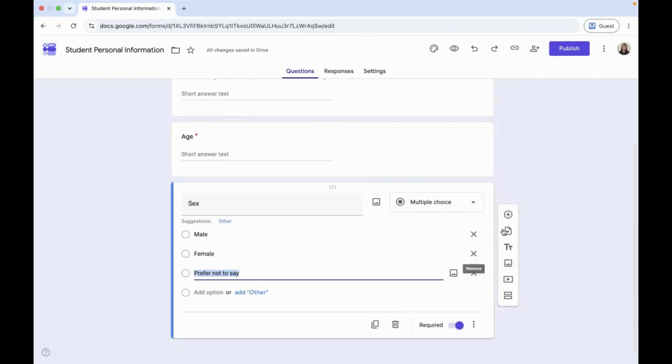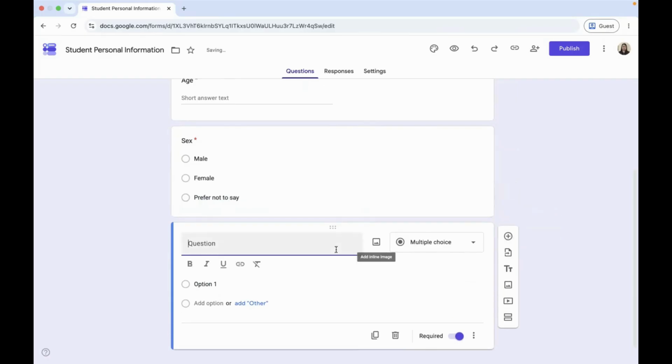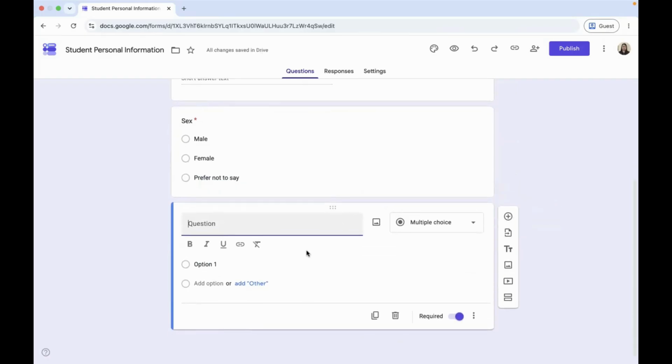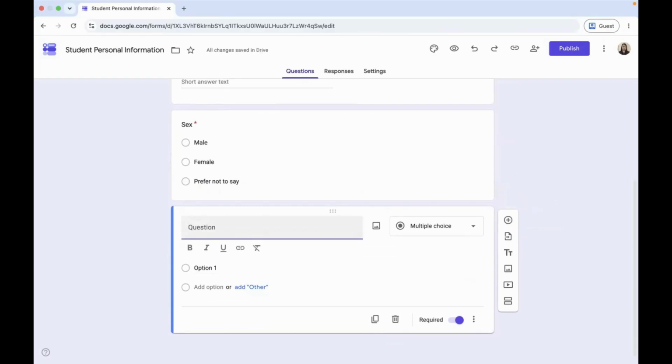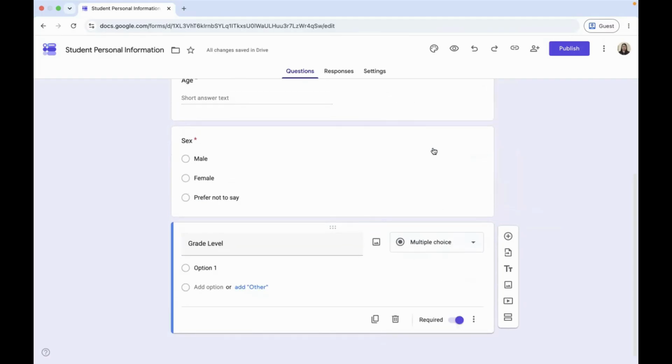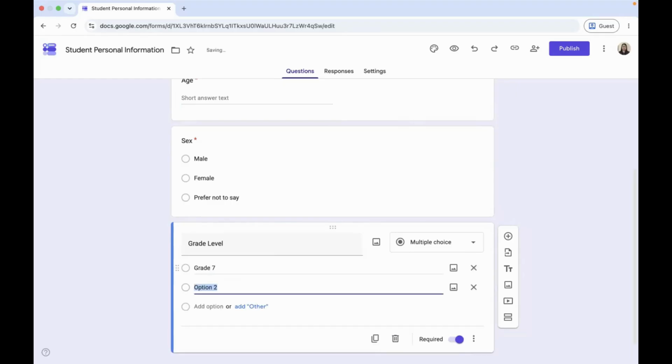So let's move on to the next question. Click the add question button here. The next thing we'll ask from our student will be grade level. Since it is also predictable, you can just choose multiple choice again and specify the grade level of your student. If you are in elementary, you probably put here grade 1 to grade 6, or if you are in junior high school, you can specify here grade 7, enter.